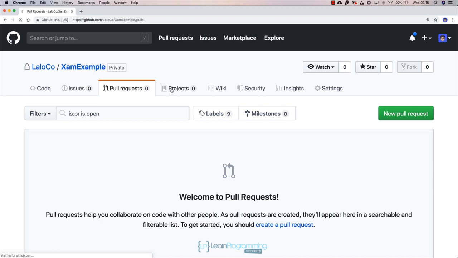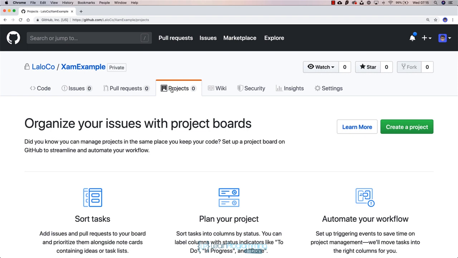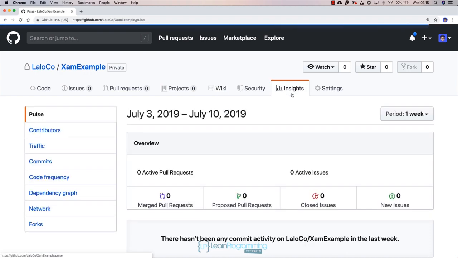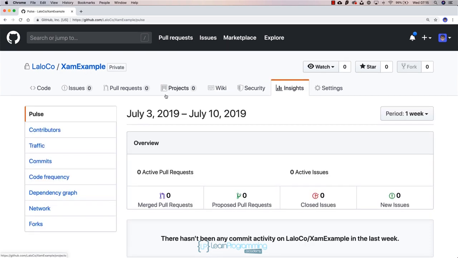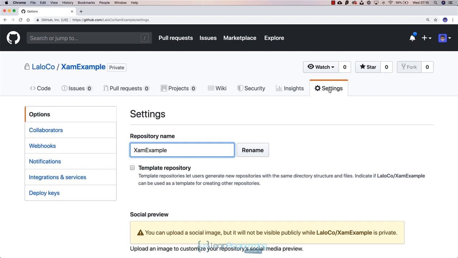You also find things like projects to organize the issues or the features that you have to work on, the wiki, security, insights. These three and even the projects tab are mainly going to be ignored by us throughout this course. But we are going to be navigating over to the settings tab because in here, we will have to set some permissions to our branches.